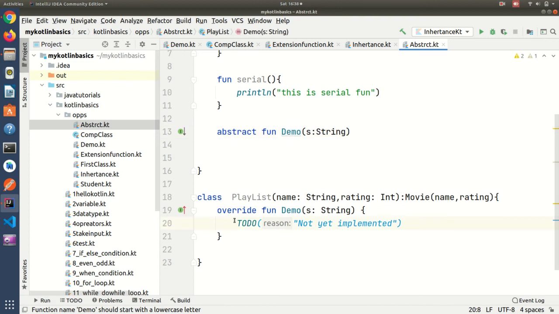Okay, so I'm going to do this here, writing println, the abstract function string is $s.